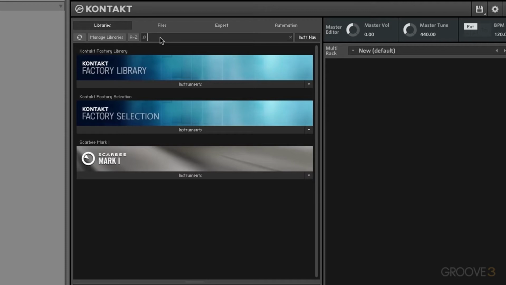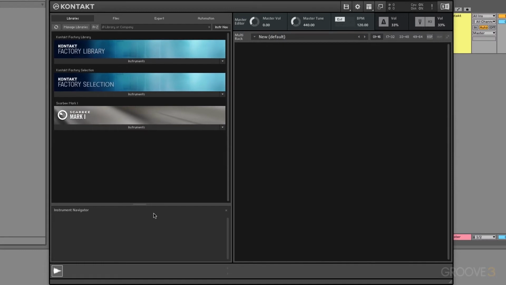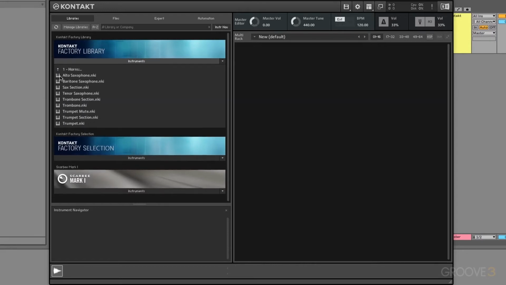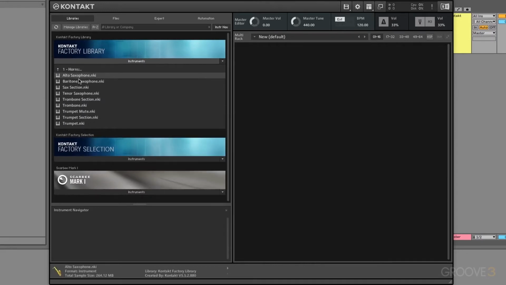The last thing you have in this section is the instrument navigation button. This will either show or hide the instrument navigation panel that you can find along the bottom of the browser. This is just used to move around and select the various different instruments that you have loaded into your Kontakt rack. So let's go ahead and just grab a few patches so I can show you how this works. We'll just go into the horn section here and grab these different saxophone patches.